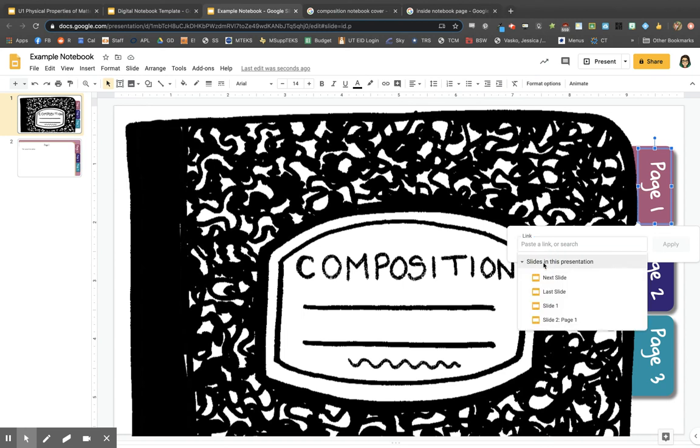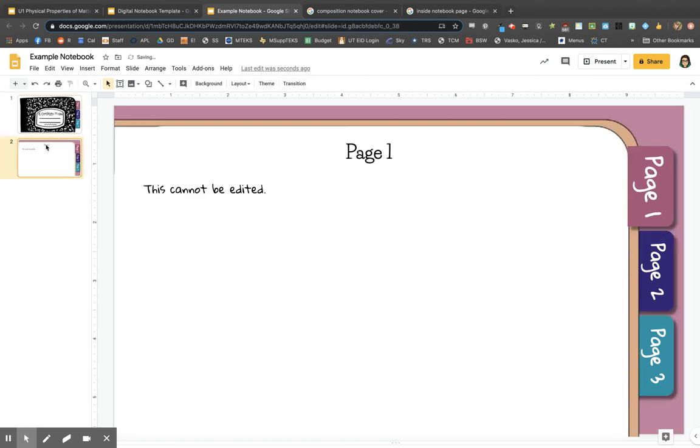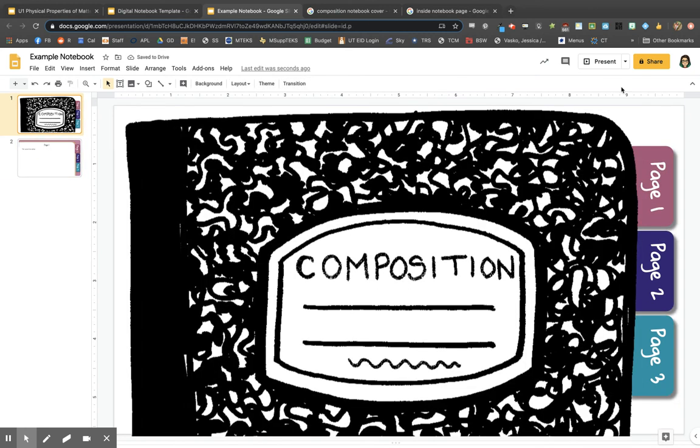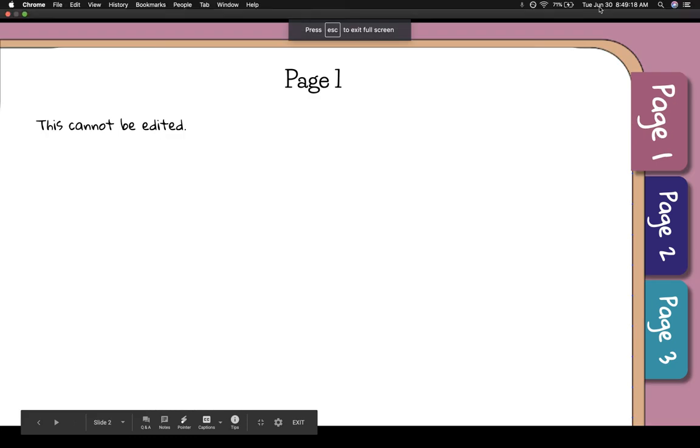And I'm going to link it to slide 2. You can see that slide 2 actually has its title next to it because I did fill in that placeholder. So then it will appear here, which does make it easier when you're trying to link it to find the right page. So this now links to slide 2, which says page 1. So if I were to present and click here, it goes exactly to page 1.